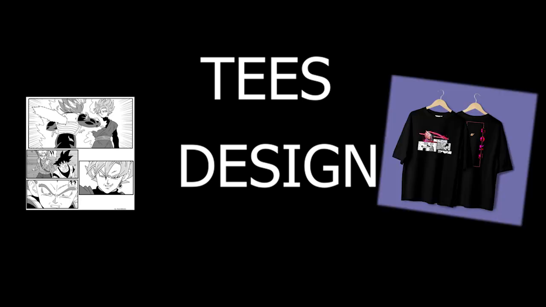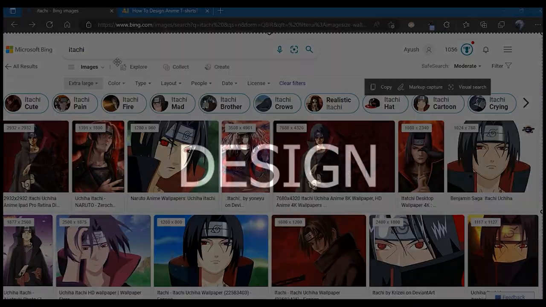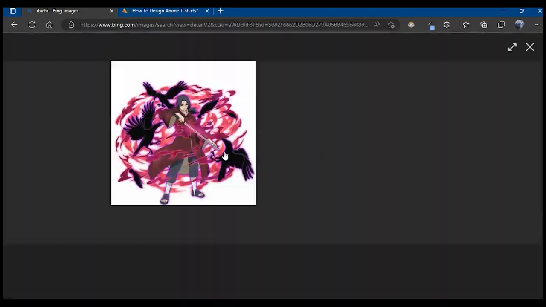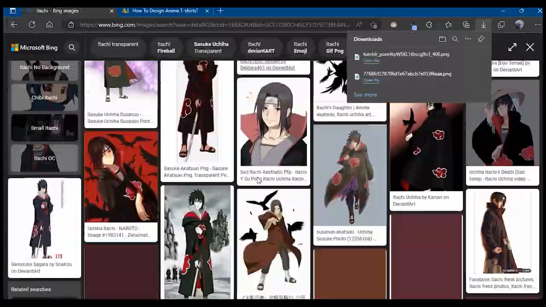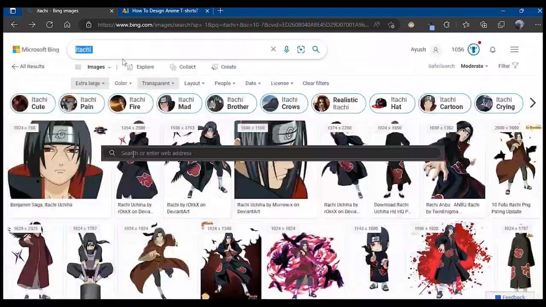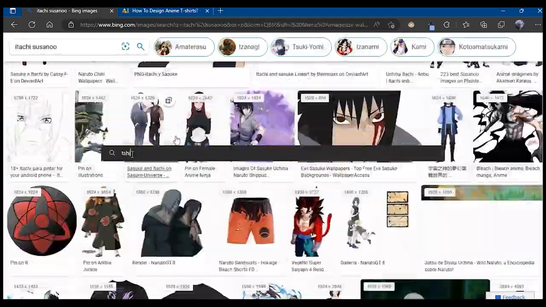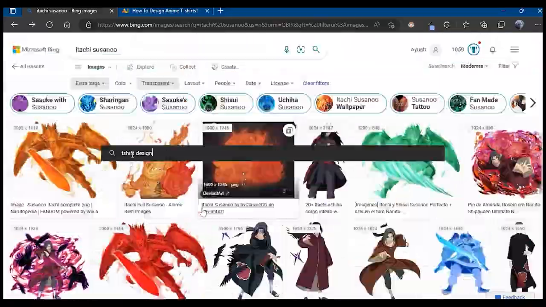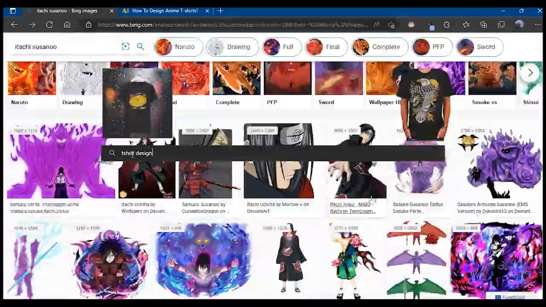We are all going to be doing a quick tee design from this to this. So first of all, let's get the idea. For that, just search on the browser. I am an anime boy, so I'm searching Itachi Uchiha, an anime character, or just search t-shirt design. You'll get a bunch of ideas and some assets too.